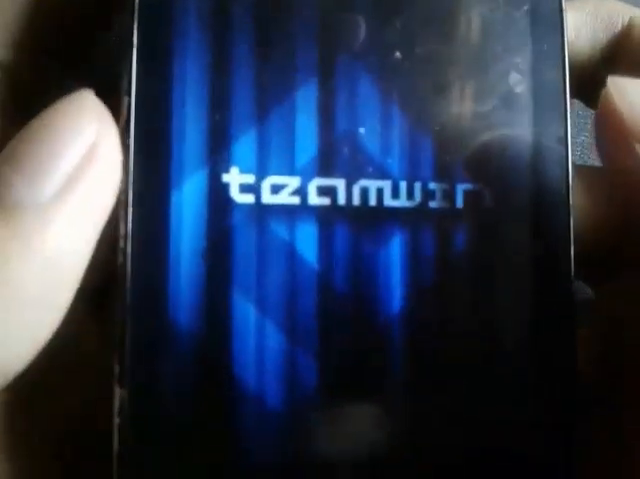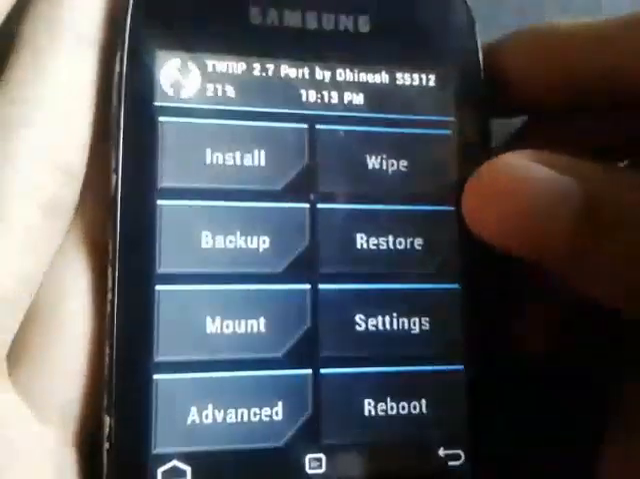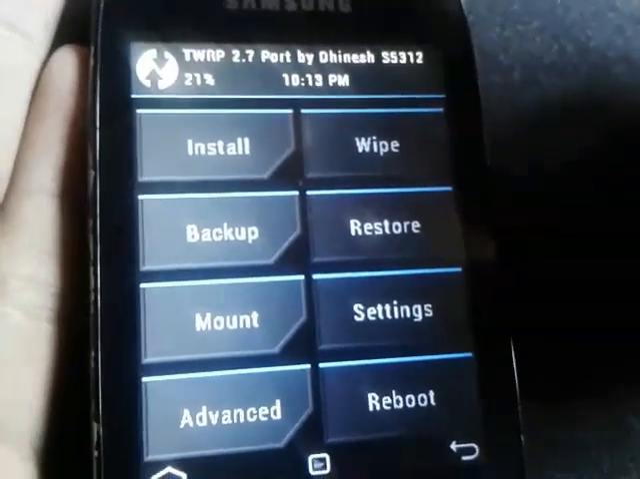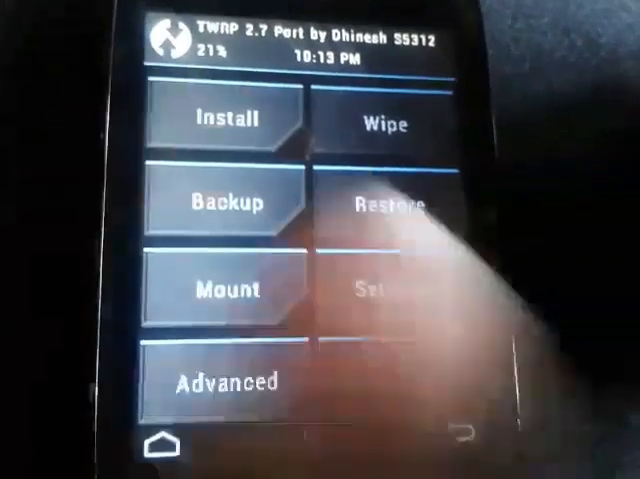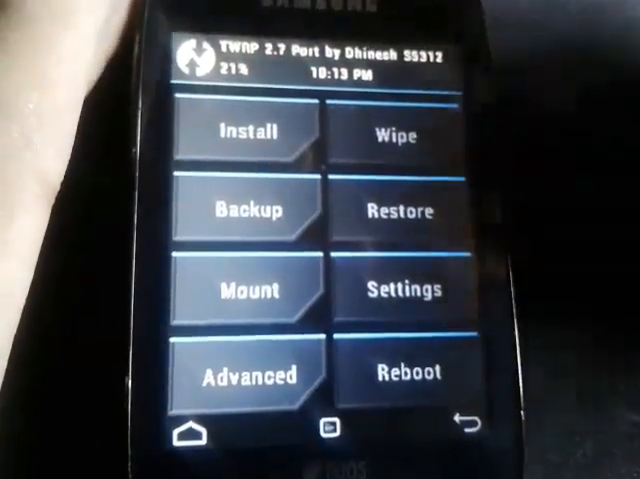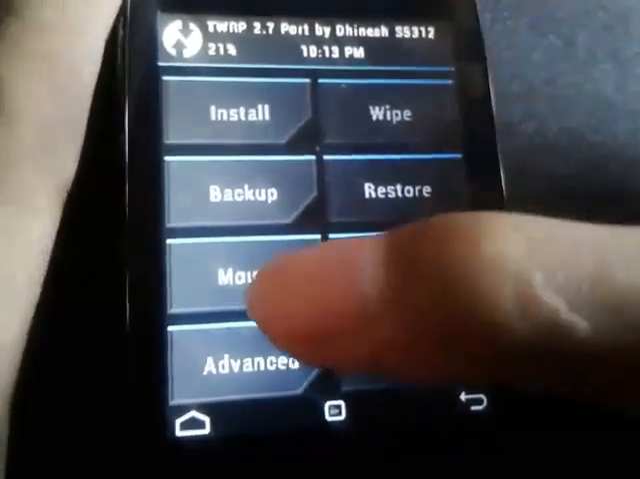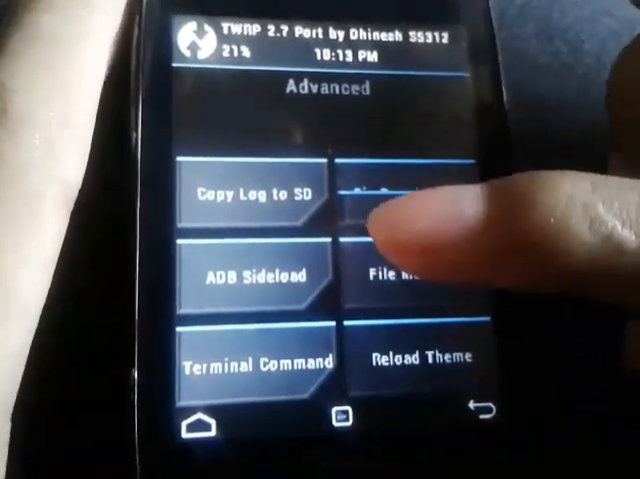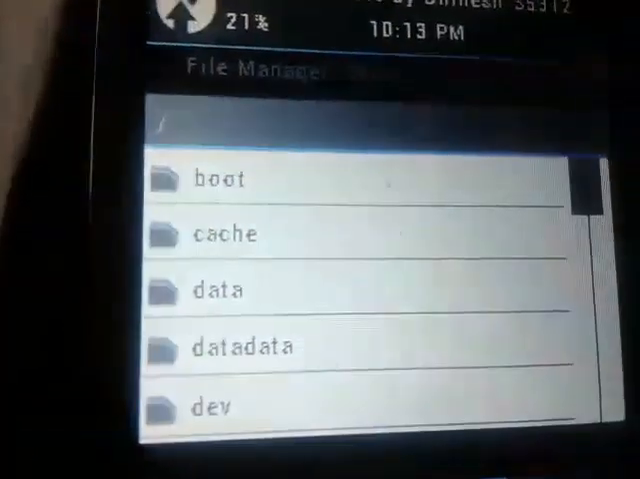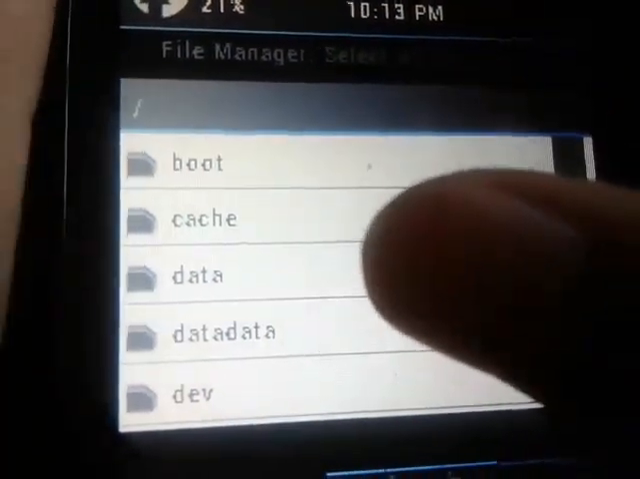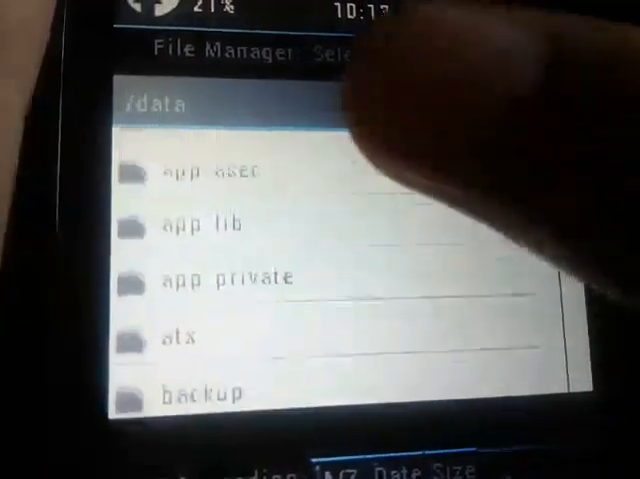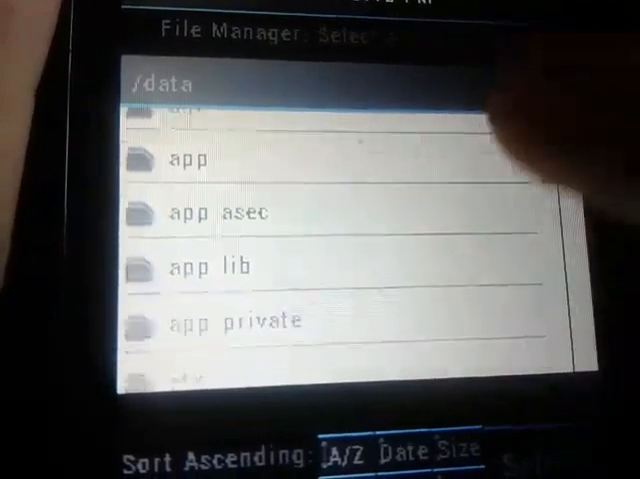Now we have entered the TWRP recovery. As you can see in the left corner, I got TWRP version 2.7. Next, you need to enter the advanced menu and then file manager. Okay, go to the data folder and go to the system folder.